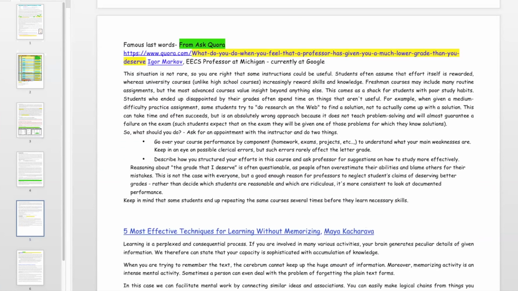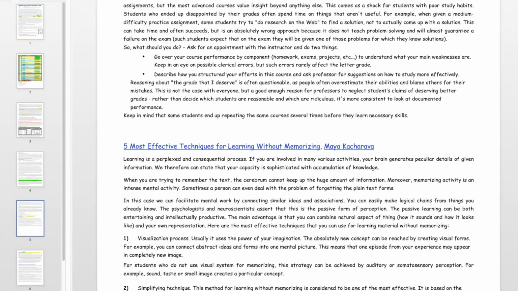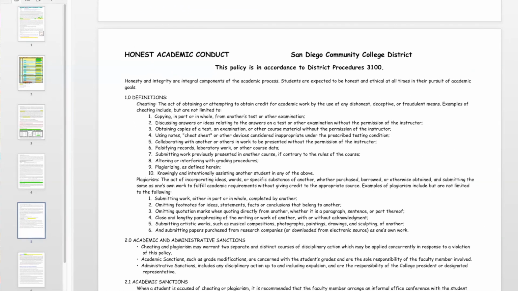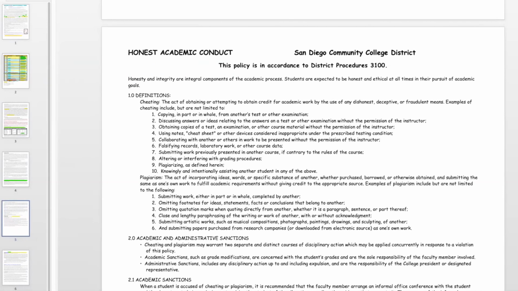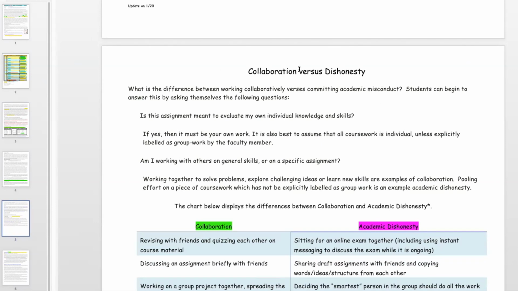Read these. These are words of wisdom that I found on Quora. And then it's especially important to read the academic honesty policy so you understand what is allowed and what is not allowed. Collaborating with your friends and studying together is allowed, but you should not do the work for your friends. That's what this page is for, collaboration versus dishonesty. You should read that and understand the difference.